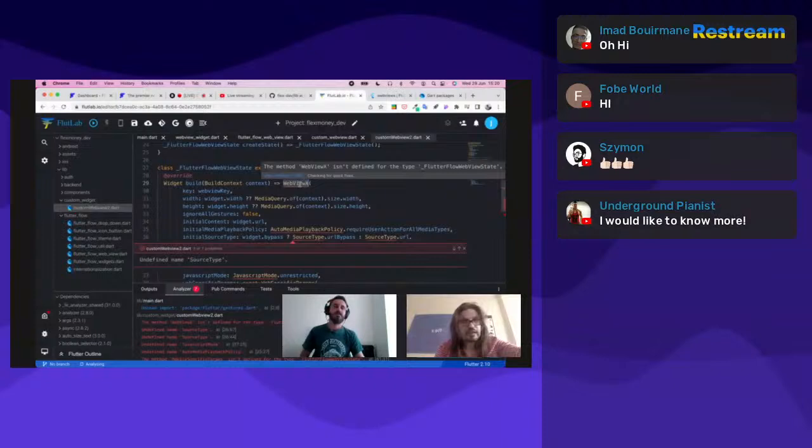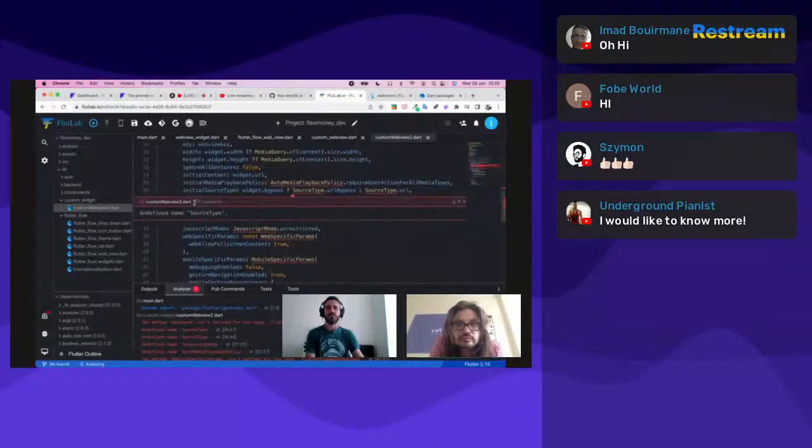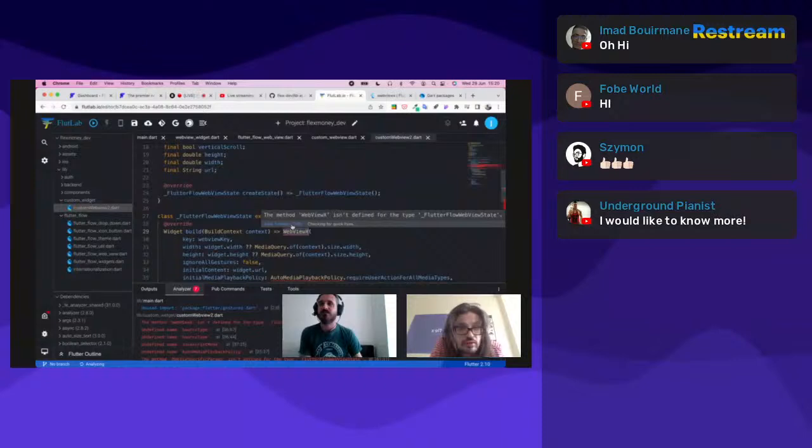Yes, probably. But if you don't have this suggestion to import a library, you don't have this, right? On the 29, it's just saying view problem. The method webview isn't defined.